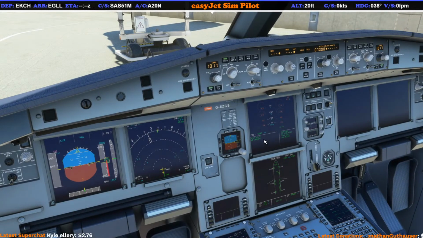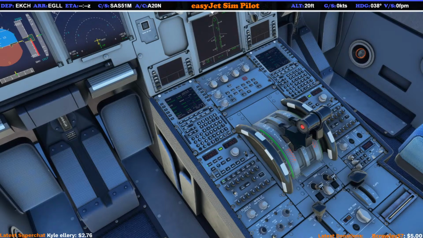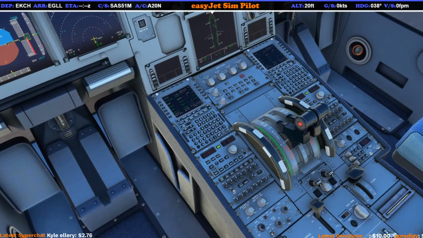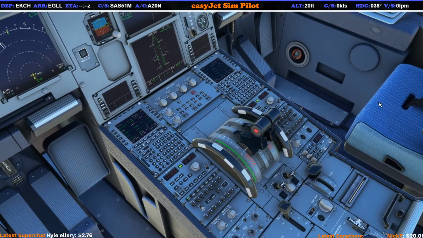Right, nose wheel steering is disconnected. I've just turned on the beacon light. Let's start the timer running. IRS pressure is checked. Transponder set to auto. Thrust levers are at idle, and we can run the before start checklist below the line.